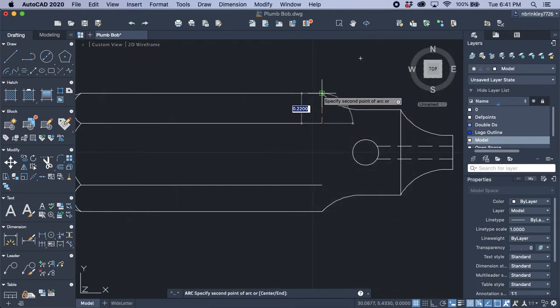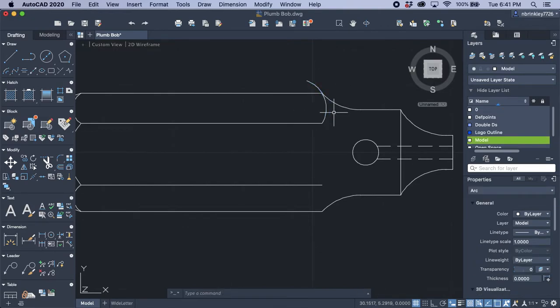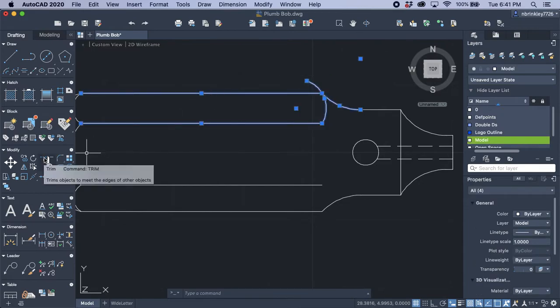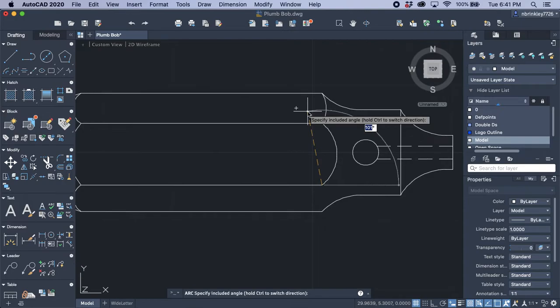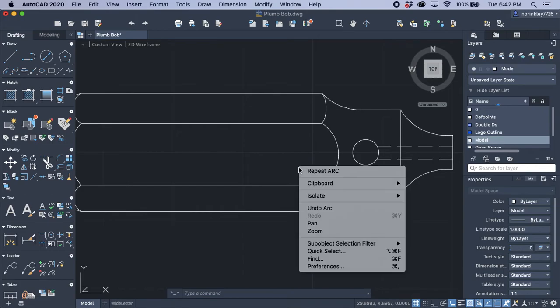Start at the bottom of this one here. There we go. You'll have to forgive my fingers sometimes. Can trim that like so. Back to our arc. $110 there.